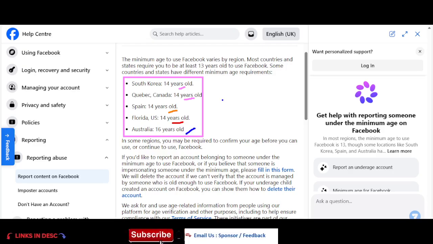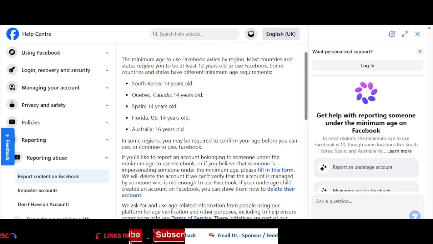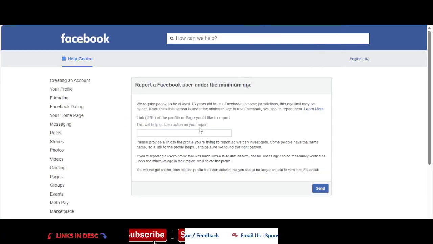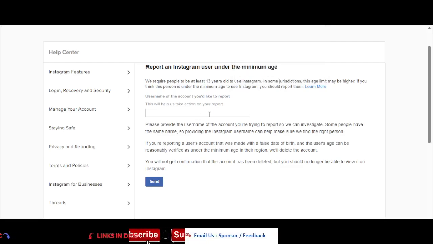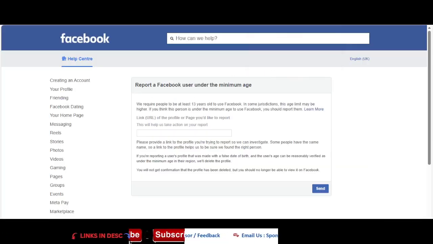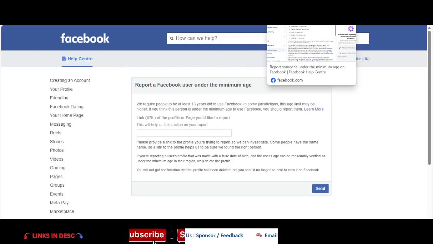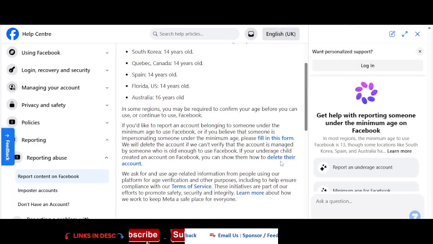Okay, so you just come to this form for Facebook, enter the username of that account, because of your child. I want to give one suggestion: first, you ask him to delete their account.